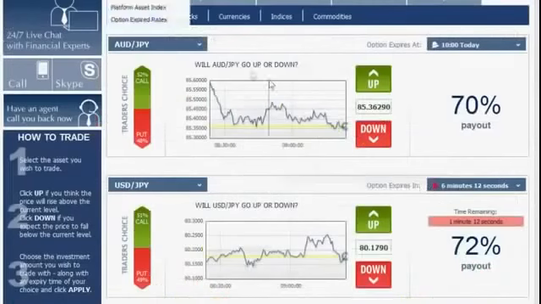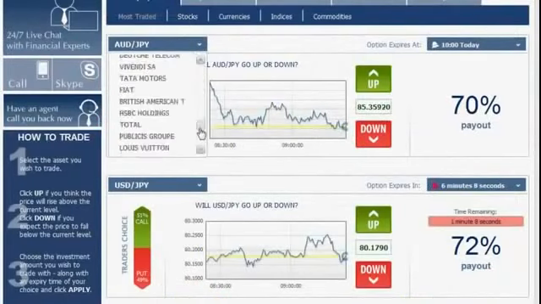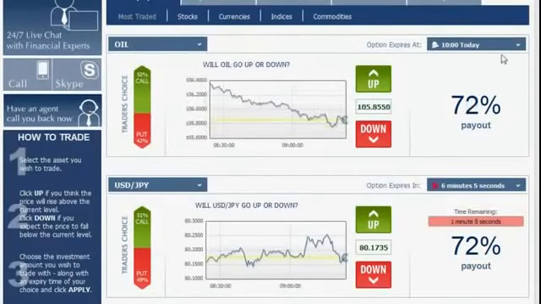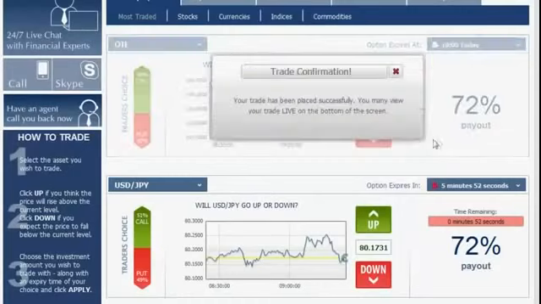So we go back to the platform, we choose the oil from our commodities section right here, we choose our expiration hour 10. Since it's going down, we're gonna want to click down, enter $100, click apply and approve.